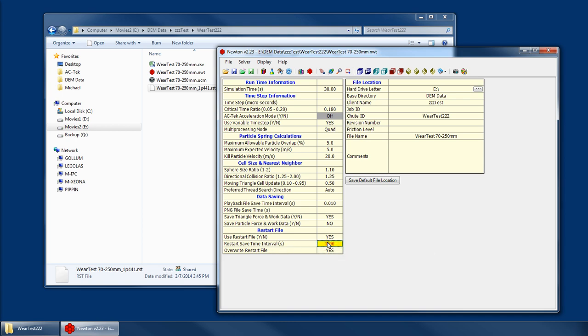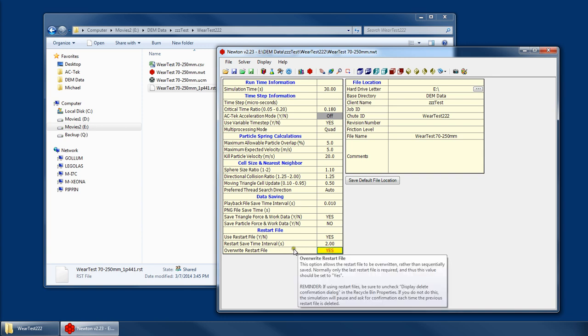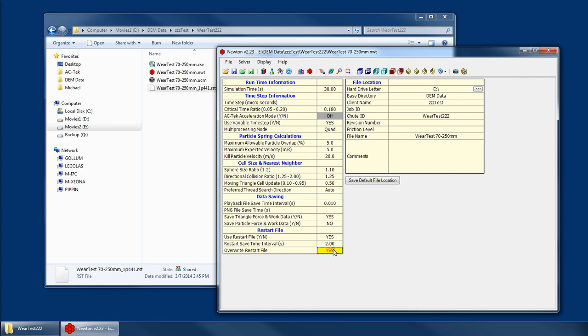This simulation is going to print out a restart file every 2 seconds. Every 2 seconds of simulation time, not every 2 seconds real time. You can choose whether you want to overwrite that restart file or not. By default, the answer is yes. There's not really any reason to keep the older restart files. You don't really need them for anything. You want to restart from the latest one.